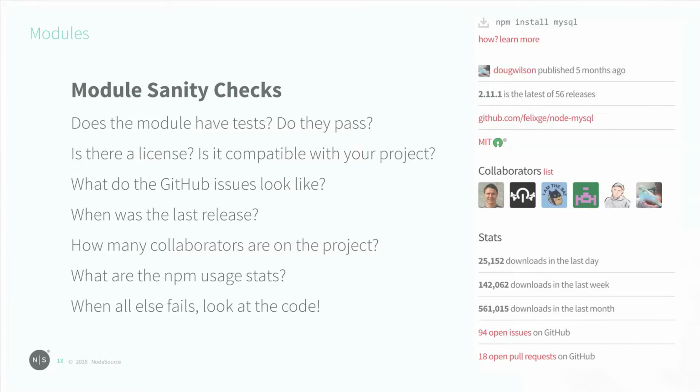In the world of Node, MIT is a super popular license, but it is not the only one. There are GPL-based modules. There are modules with crazy licenses that contain swear words that I'm not going to say. There are all sorts of licenses out there, and you really need to be careful about what you're bringing into your app. Finally, what do our GitHub issues look like?